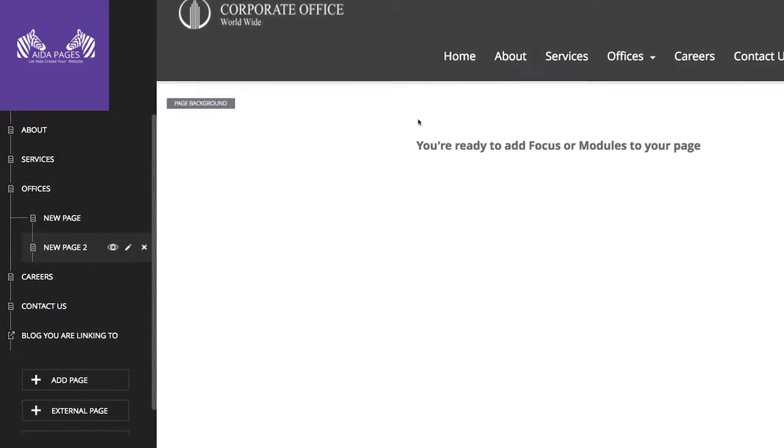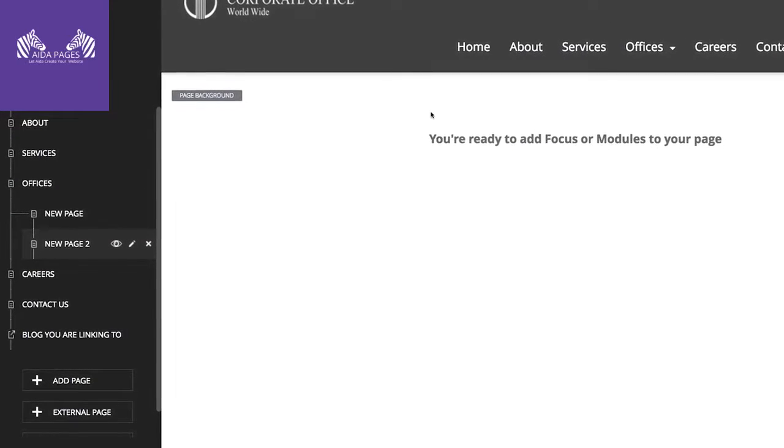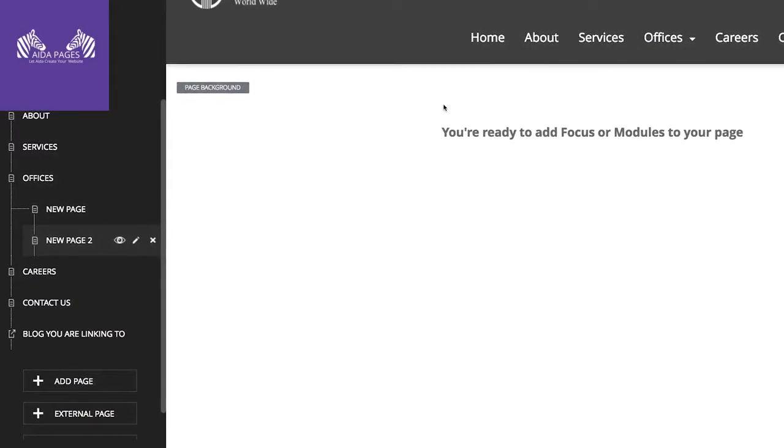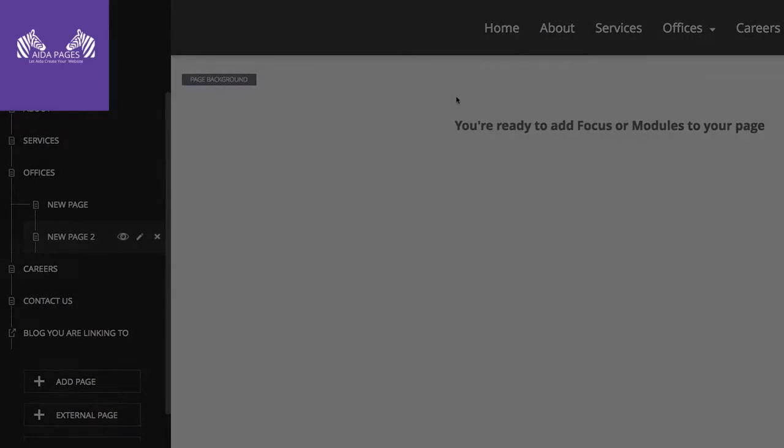If you would like to learn more about how to edit your site's navigation when using a single-page template, reference the how-to video about using our focus feature with single-page templates.